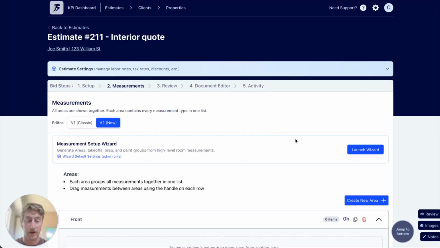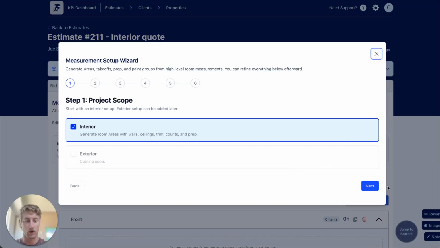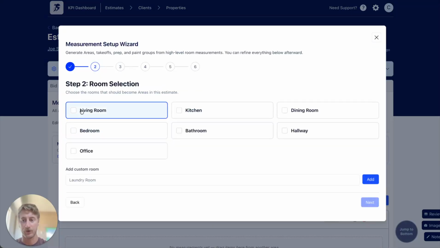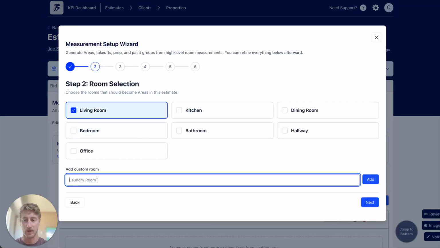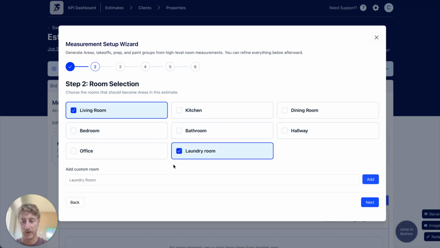So now that I'm on the measurement page, I'm going to click on the launch wizard. We'll go to the interior section, and I will choose what rooms I want painted. These can be preset based on what you see regularly. And if you have a custom room that I don't do that often, I can add that specifically there.